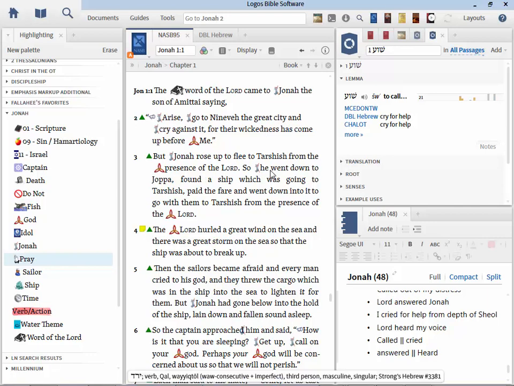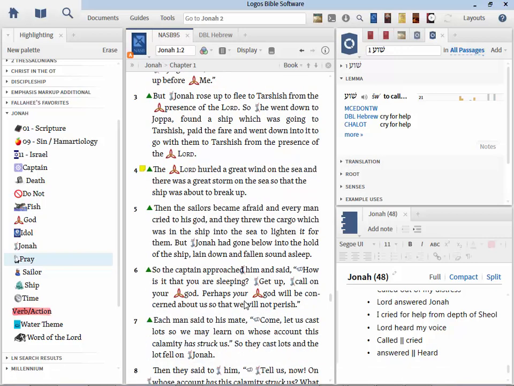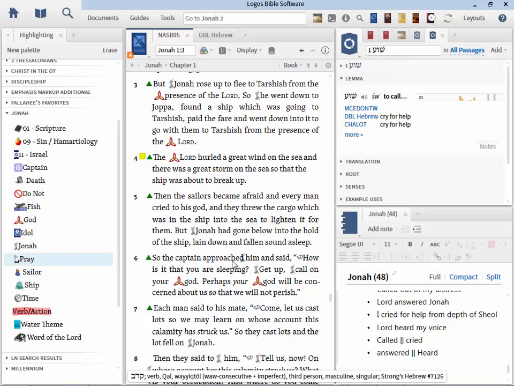And then we see this idea being further expressed. So he went down to Joppa. He found a ship which was going down to Tarshish, really geographically. He paid the fare, so down into his pockets. Then he went down into it to go with them to Tarshish from the presence of the Lord. So he's going down in the ship. Now the ship is going to go down because of the storm. And it says here, but Jonah had gone below. So he goes even deeper into the hold of the ship, laying down and falling asleep. He goes into a deep sleep.